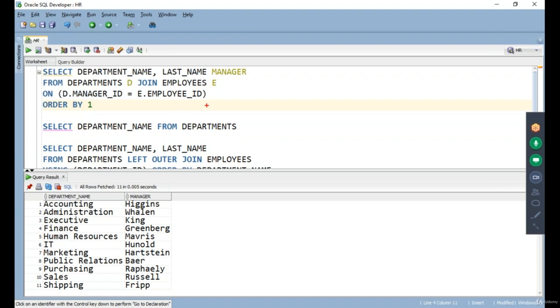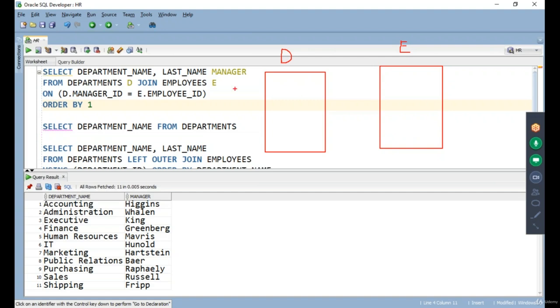Inner join means only the rows that are present in the parent table. In this case, departments is the parent table and employees is called the child table. Only when the parent table and child table have common rows are they considered. In the departments table, we have some departments that don't have any employees. That means those departments have no manager. And when there is no corresponding manager for the department, these departments are not considered in a normal join.